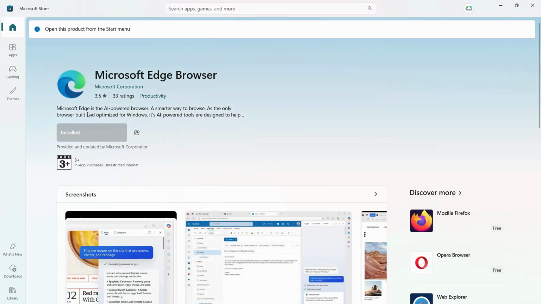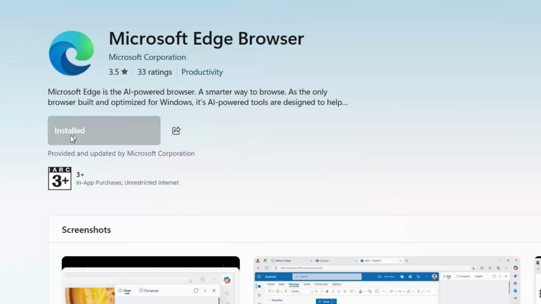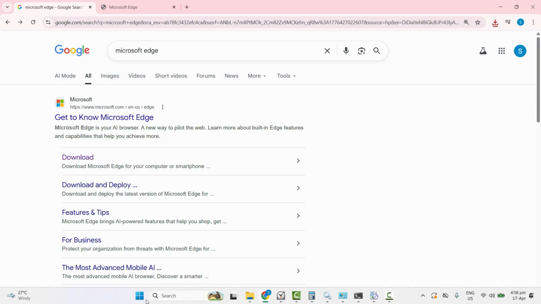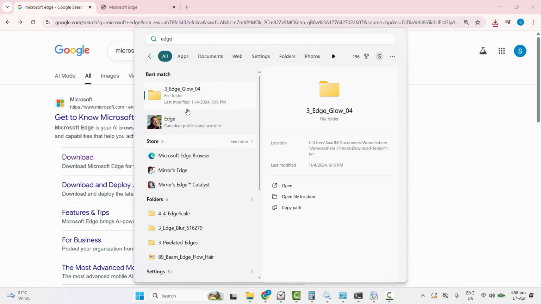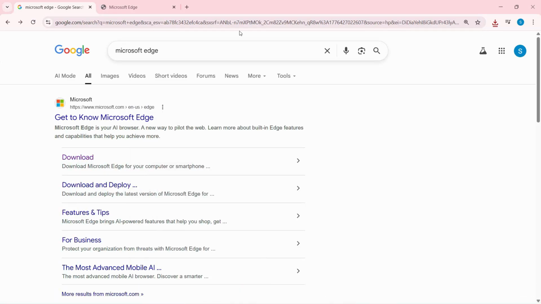Because in the Store, if we try to open it, it says it's already installed, but it is completely removed from every single area. We won't be able to access it altogether. So here's how you can do it.